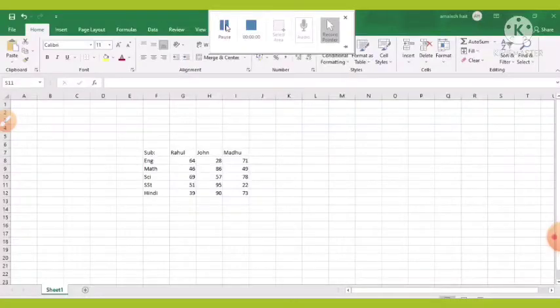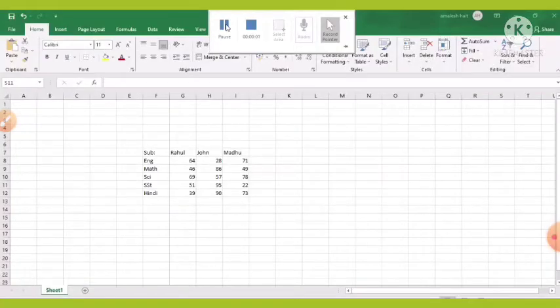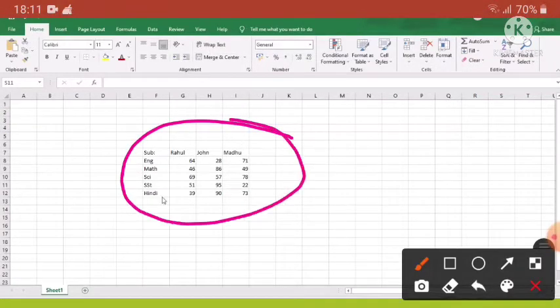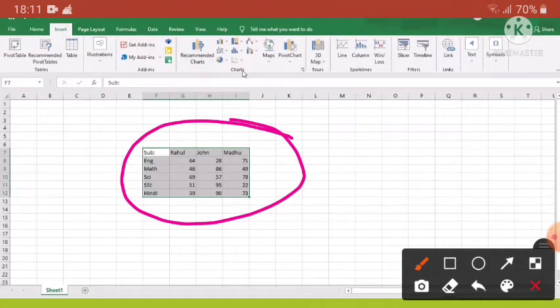Here at first we can see that on this worksheet we have all those details, the marks obtained by the students in different subjects. If we want to represent all this data in a chart, then at first we have to select all the data and then click on the Insert tab here, then select the chart group. Under the chart group you will have different types of charts.